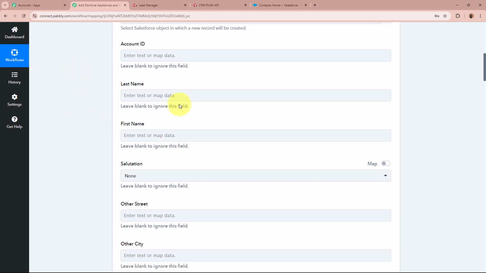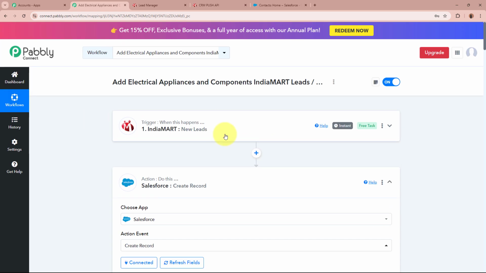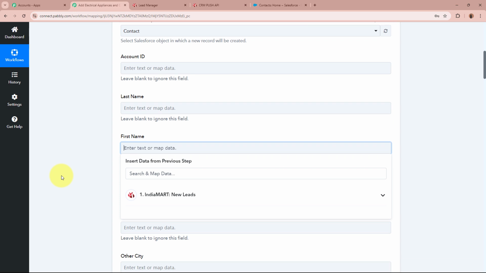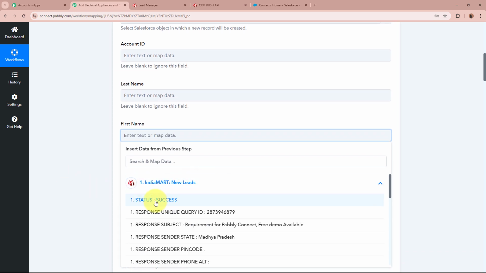After that, it is asking for the first name, last name, and all the other details of the contact that we are creating in our Salesforce account. So for the first name and last name of our contact, we are going to map the data. What is mapping? Mapping means inserting data from the previous step. So we're going to insert the data from the previous step of this workflow. And how mapping works is that as soon as I click on this field, you can see this is the previous step of this workflow, that is IndiaMART new leads. And as I click on it, it was the same response that was captured in our previous step.